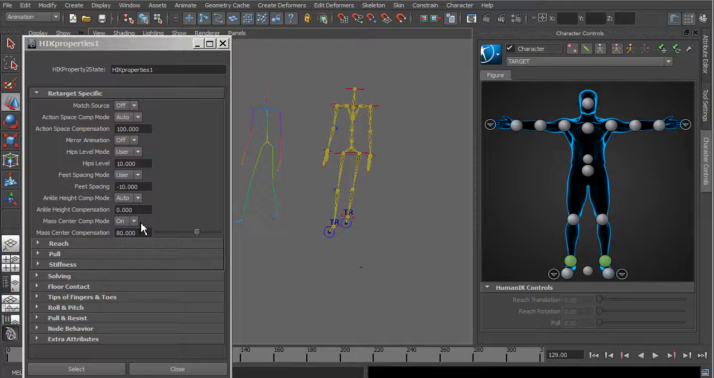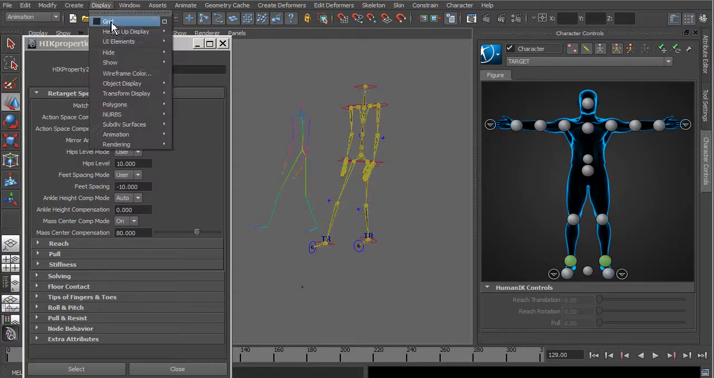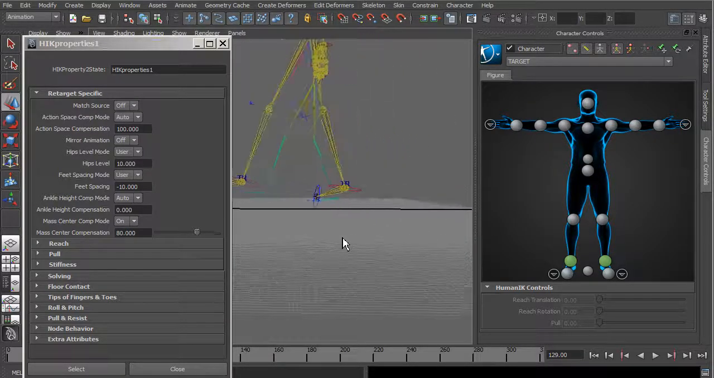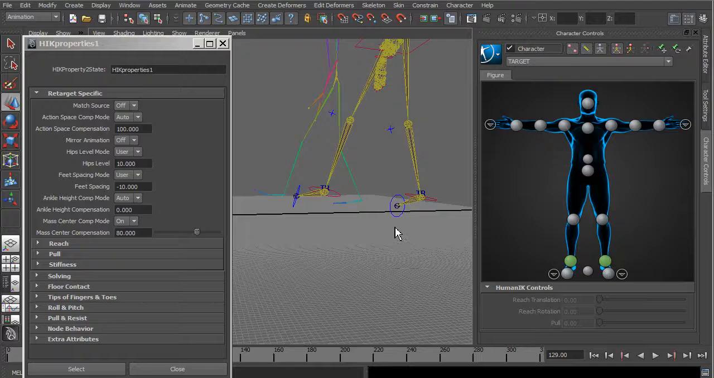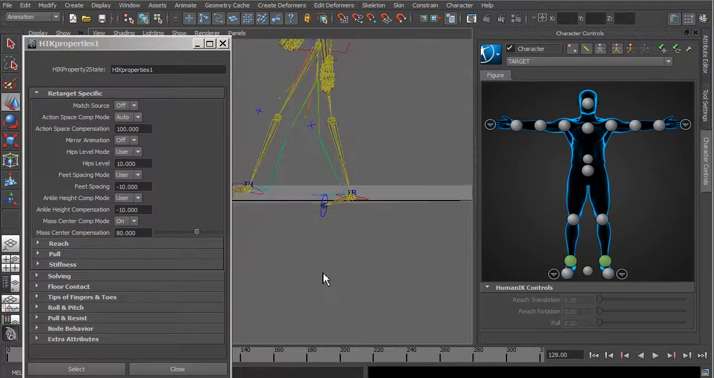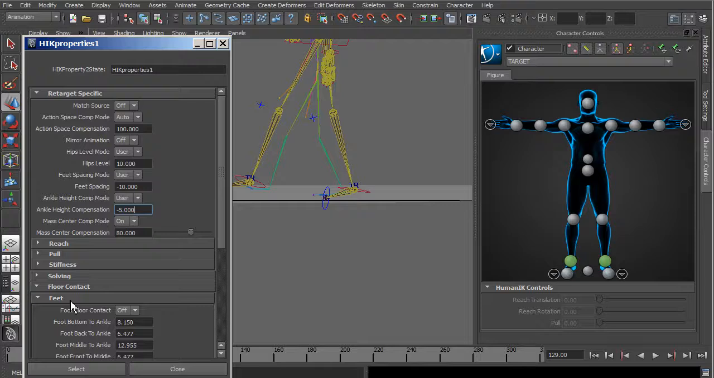The ankle height is the same thing, right? And again, I'll just show the grid here. We see that, for example, my skeleton is quite above the grid. So I can go ahead and change the ankle height. Right? If you're going to do something like this, I'll put it -5. Yeah, it's probably a good idea to bring in the floor contacts, right, so that it doesn't go through the grid.